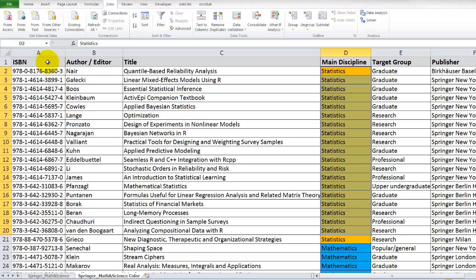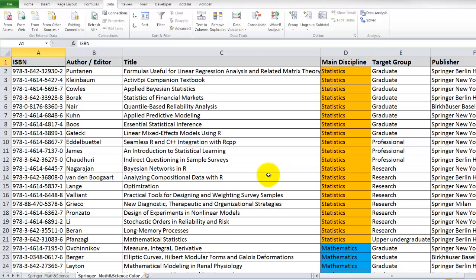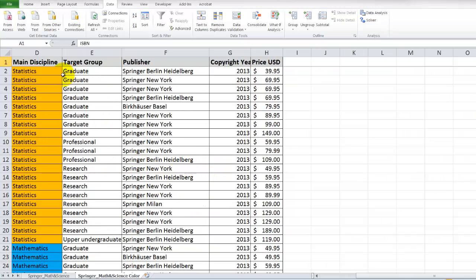And certainly there's other things that we can do. Like the previous example, we could sort and perhaps add a level, and underneath these levels add the target group and then the price. So there's a bunch of things you can do if you want to get your data in a little bit easier fashion to interpret.